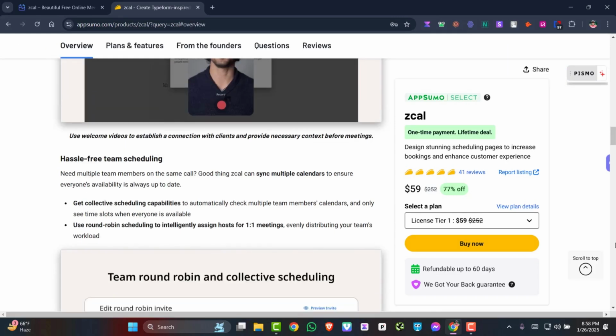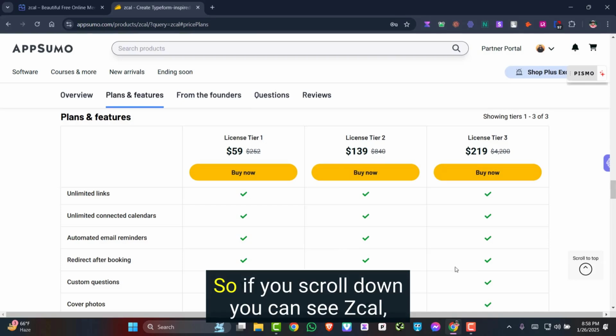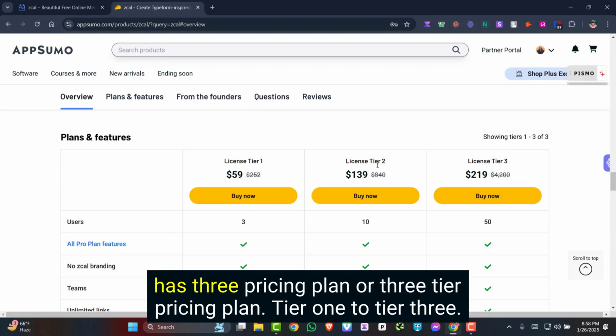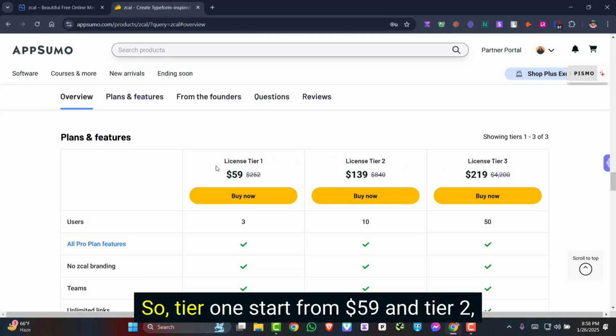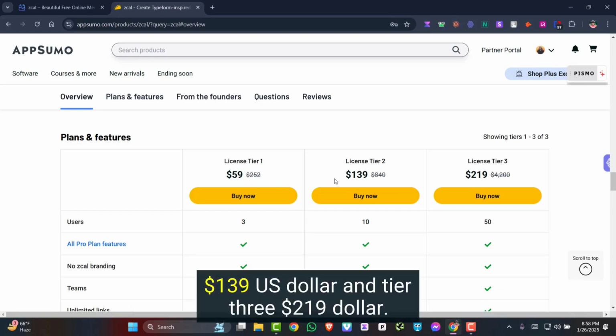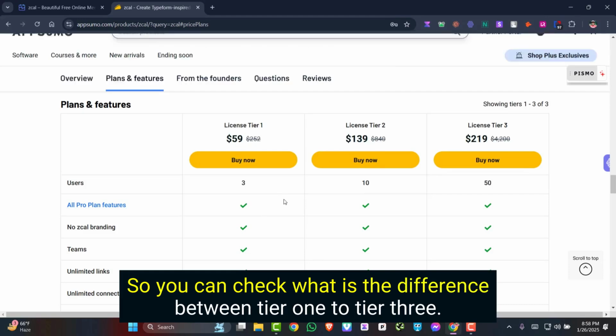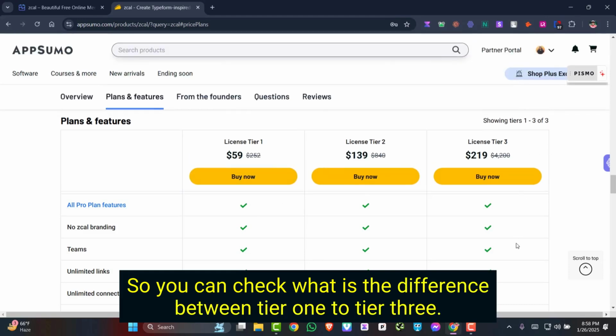So if you scroll down, you can see Zcal has a three-tier pricing plan, tier 1 to tier 3. Tier 1 starts from $59, tier 2 is $139, and tier 3 is $219. So you can check what is the difference between tier 1 to tier 3.